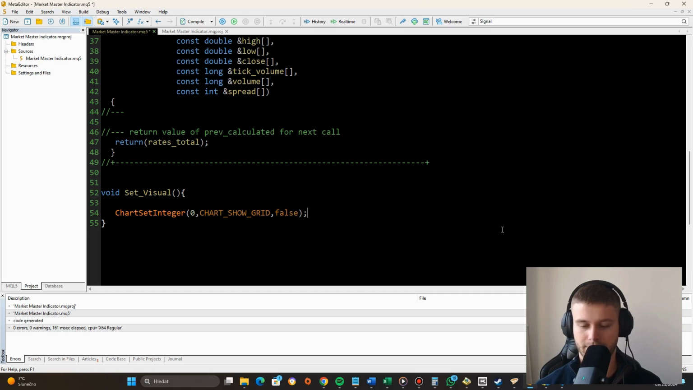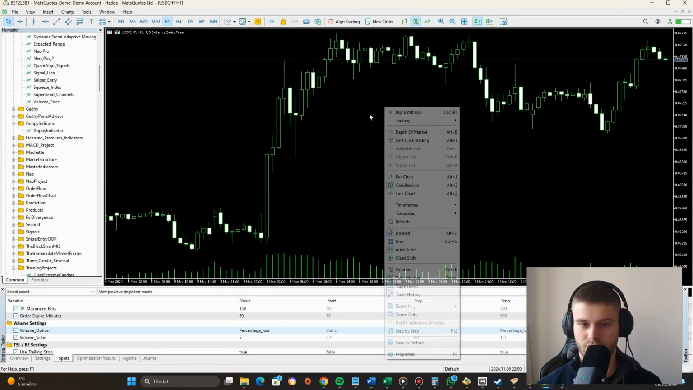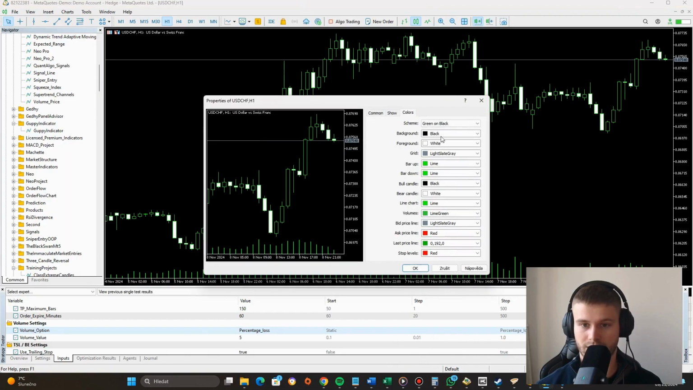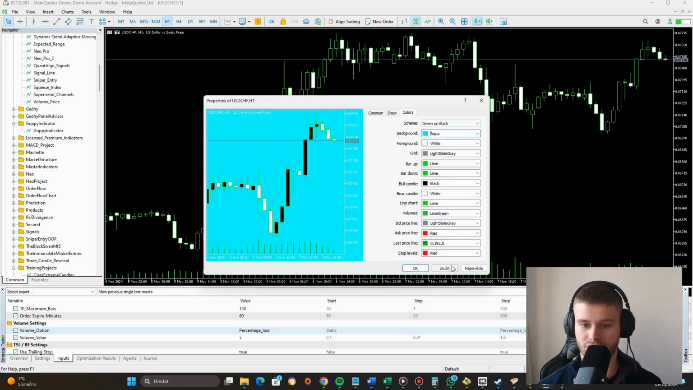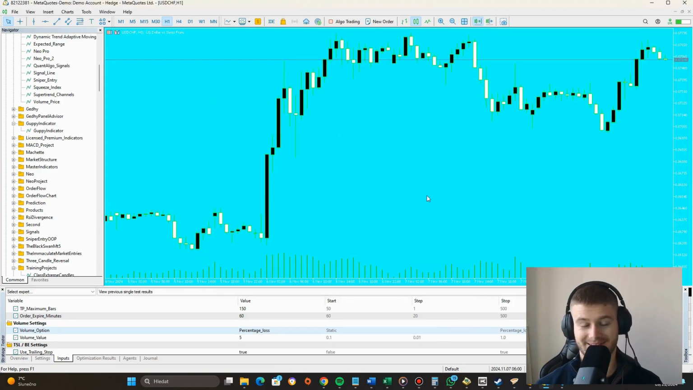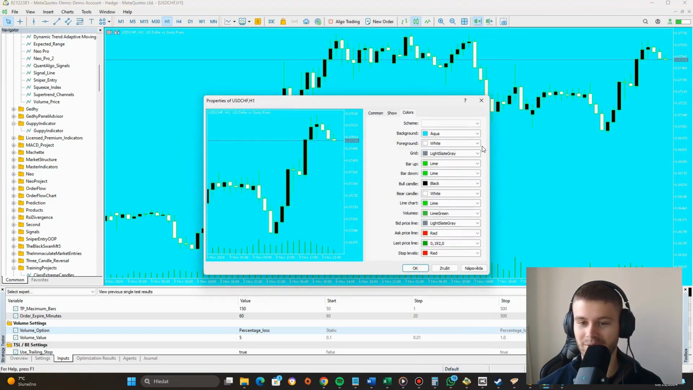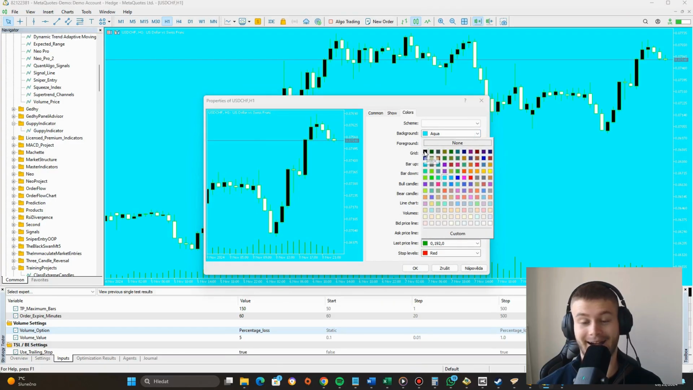Now the second thing is that I will change the background color of the chart. So let me just show you. When I go to the properties of the chart here, you can see the background color is set to black. And for example, if I would want to use this aqua color, I change it to aqua and click on OK, which is terrible. So I won't be doing that, but I can do that.